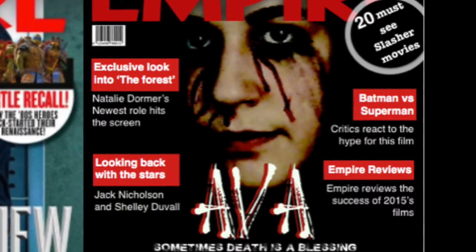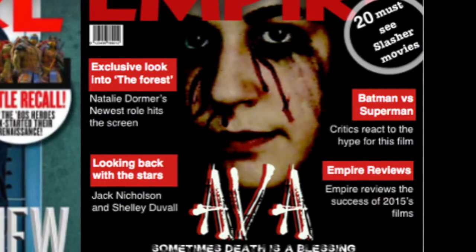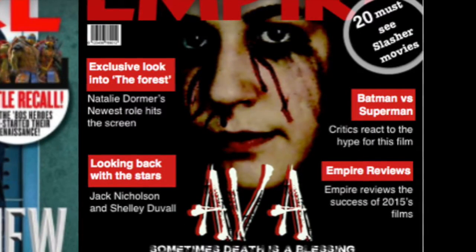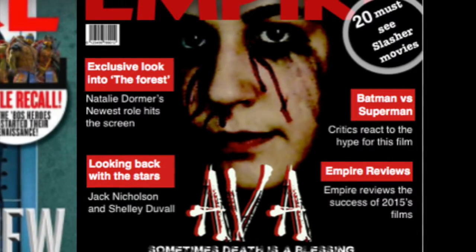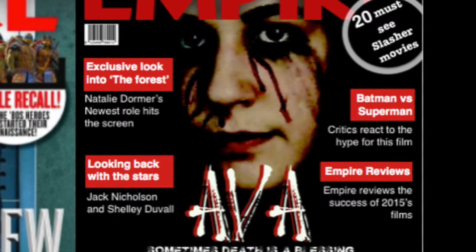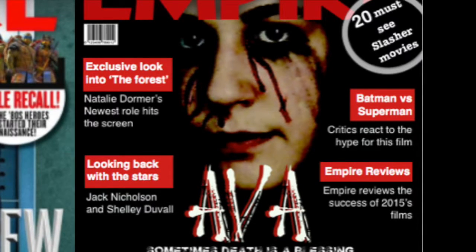However, if I was to do my magazine again, I would think about the film reel at the bottom and whether it can be resized and repositioned, as I am not happy with the way that the title Ava overlaps the main image.